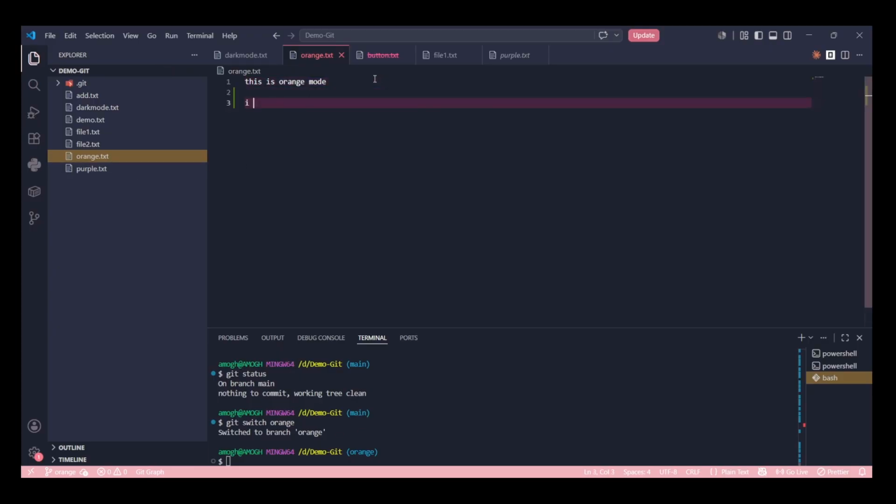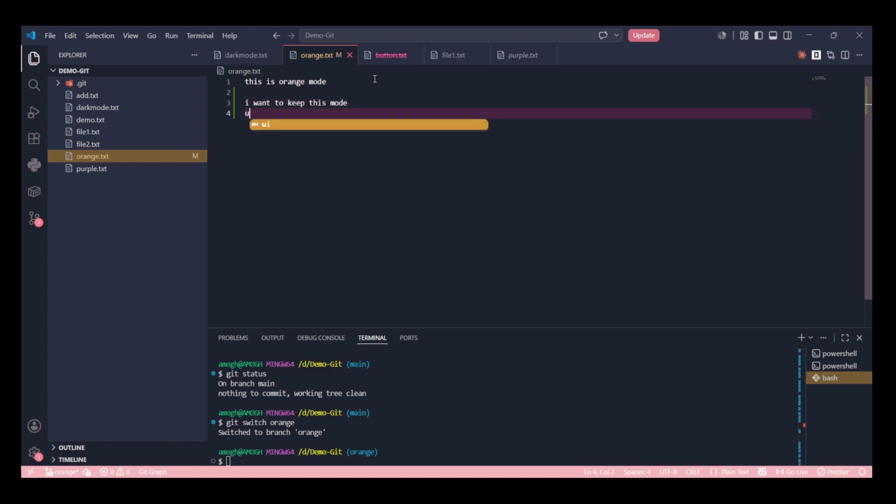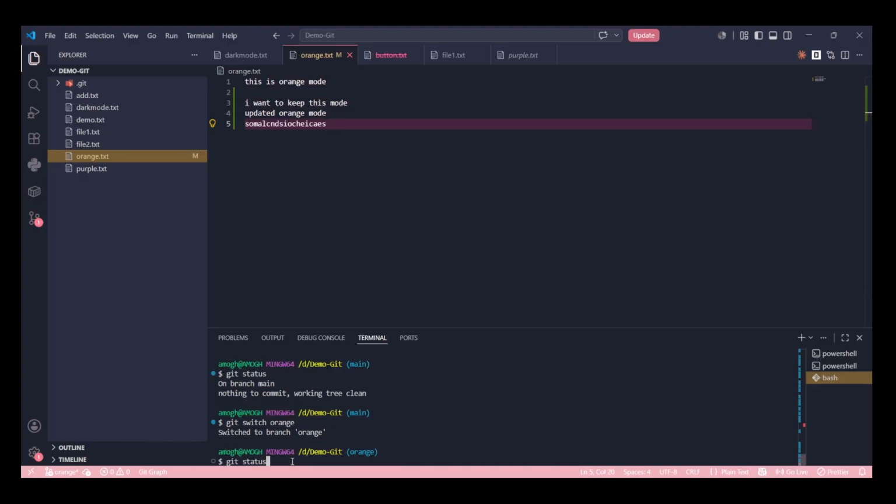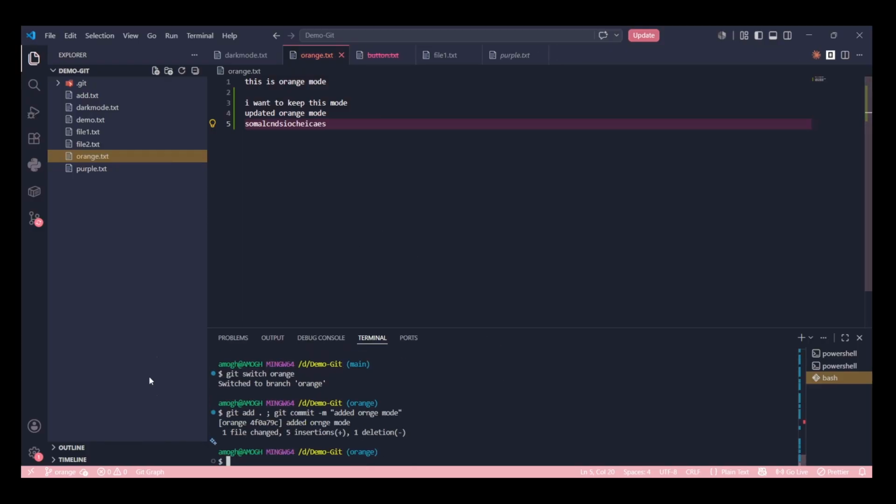Now I'll change the same file. I want to keep this mode, and you have done some updated orange mode, something blah blah blah. Okay, now you should add it. Now the same thing. Added orange mode. Okay. Now I've committed one thing in the orange branch, one thing in the main branch.